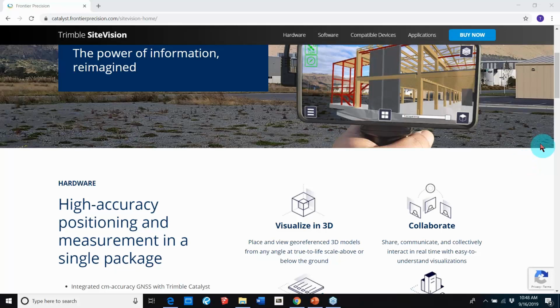One of the questions is, can you connect to an on-site Trimble base station, or is it just RTX VRS only?